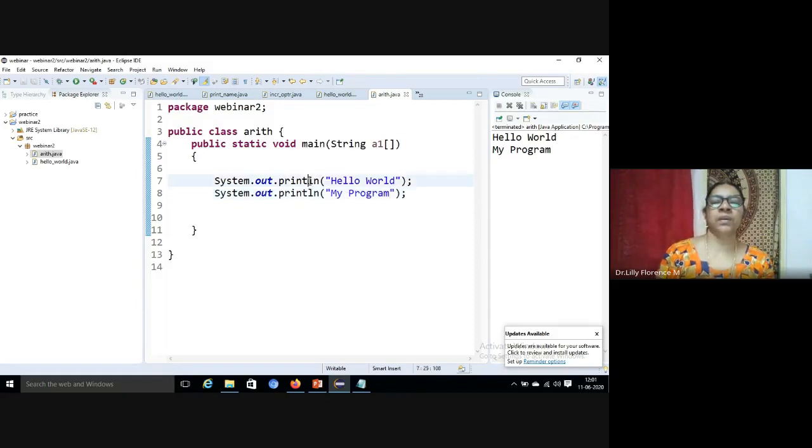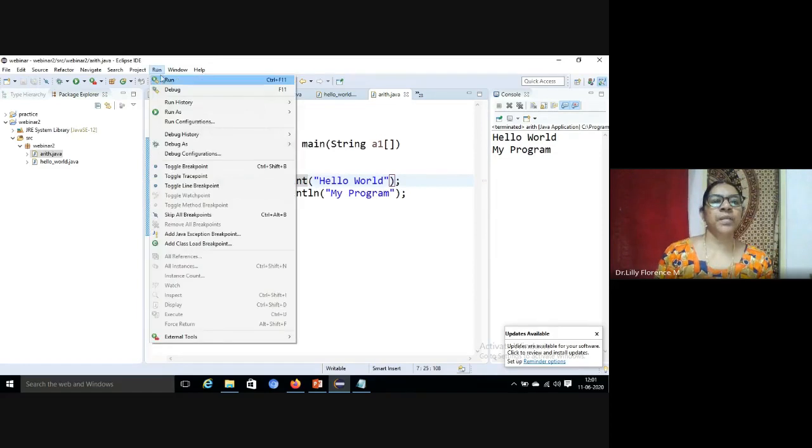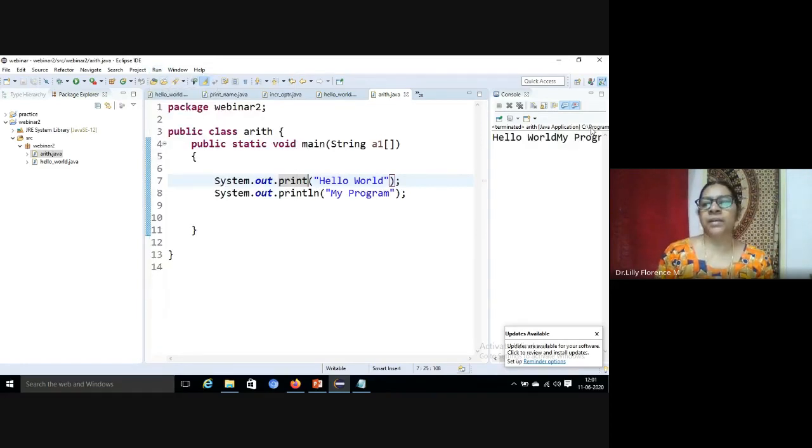Suppose I am giving only print. Print will print and the control will stay in the same place. It will continue the next print statement on the same line. So this is the print and println statement. As per our output requirement, we can use either print or println. Even printf we can use, but mostly we won't go for printf. This is native code from C programming.